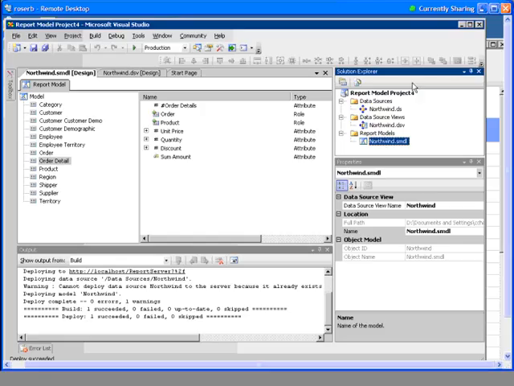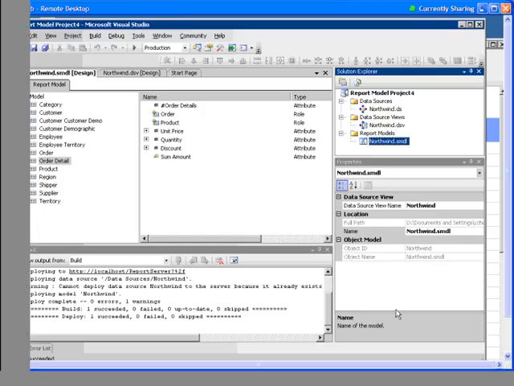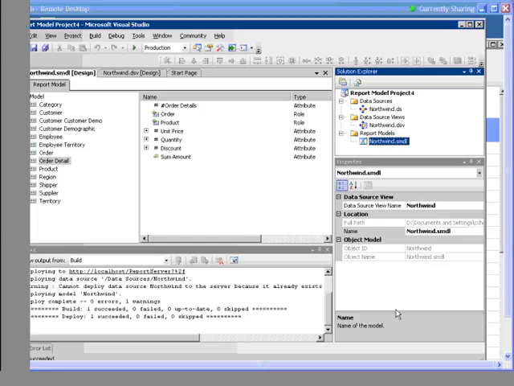Let's go back to the slide deck. Obviously, I can't cover all of the different capabilities of the models, but there are some good tutorials, and Books Online has a lot of information about how to use the model capability. Let's go back to the slide deck.